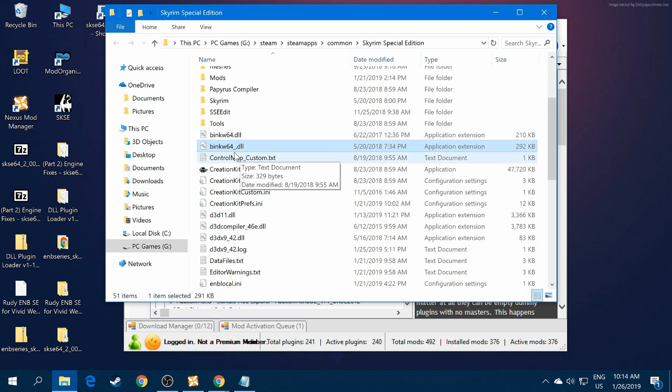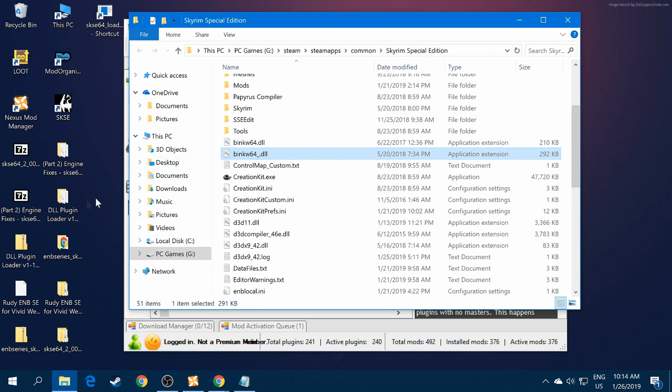Make sure you just put an underscore after the 64, then hit OK. Then when you're done, just drag and drop the modified one here. That's it. You installed the DLL plugin loader.